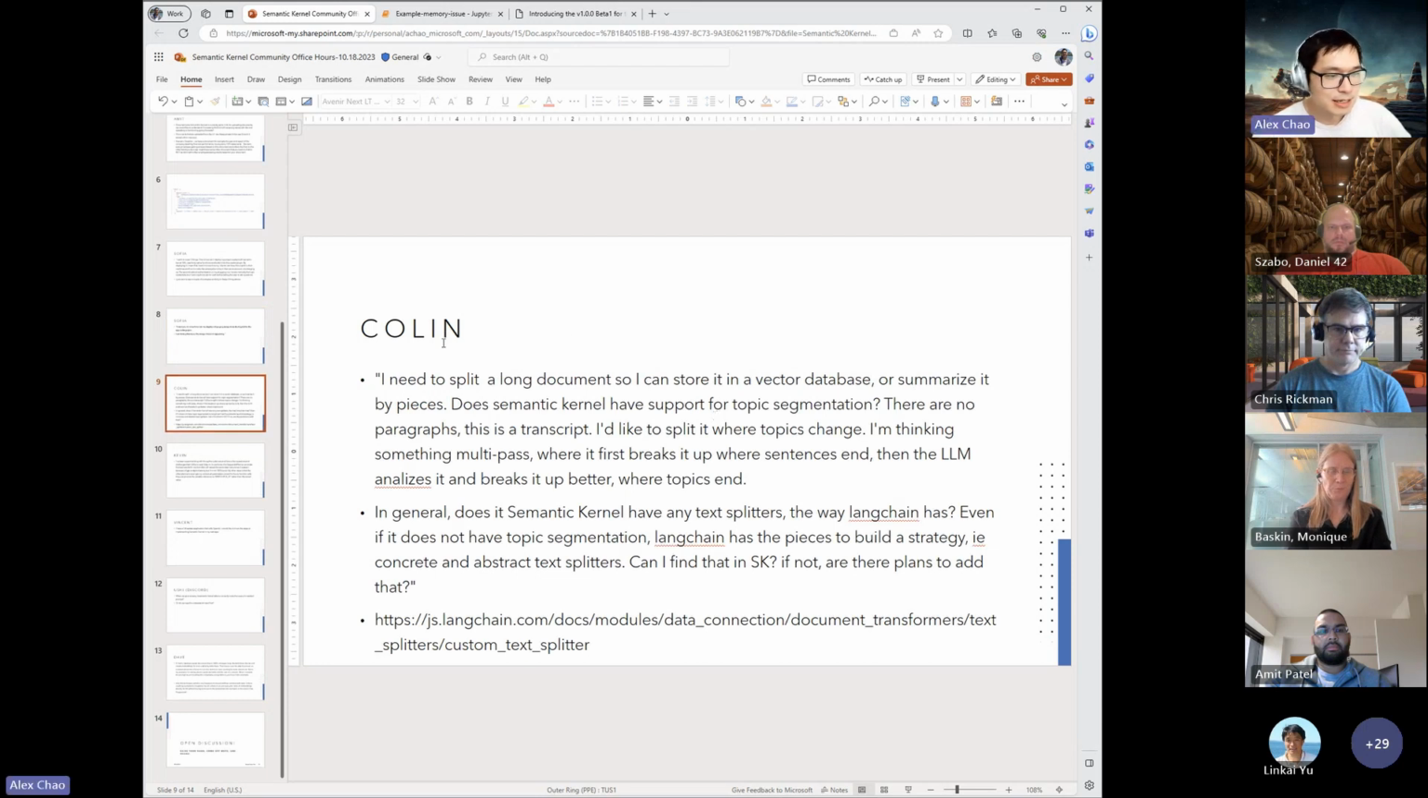Okay. So there's a good question from Colin around, I need to split a long document so I can store it in a vector database or summarize it by pieces. The Semantic Kernel has support for topic segmentation. There are no paragraphs. This is a transcript. I like to split it where topics change. I'm thinking something multi-pass where it first breaks it up where sentences end, and the LLM analyzes it and breaks it up better where topics end.